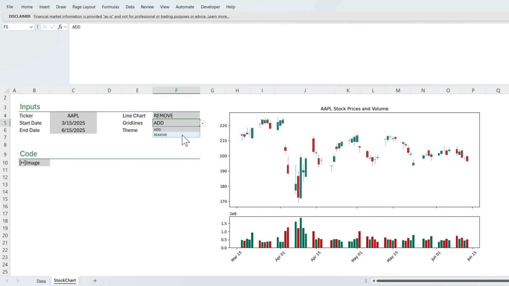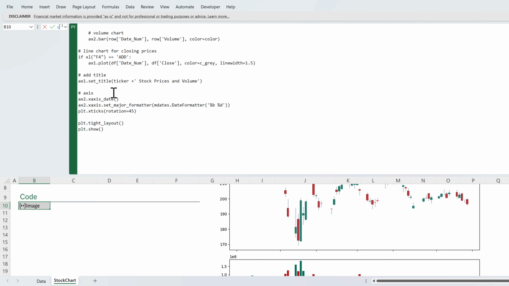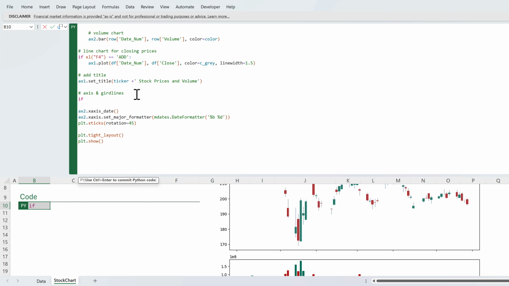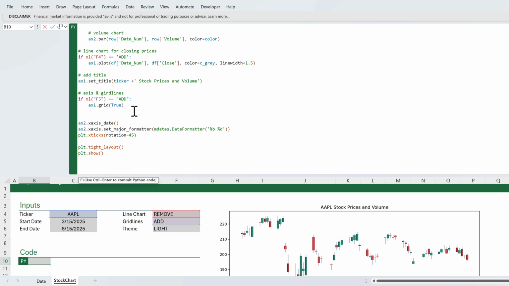Next, I'm going to add and remove grid lines based on what we have in cell F5. Let's scroll down to axis and grid lines. If the value in cell F5 is equal to add, then we will add some grid lines. ax1.grid is true. ax2.grid is true.